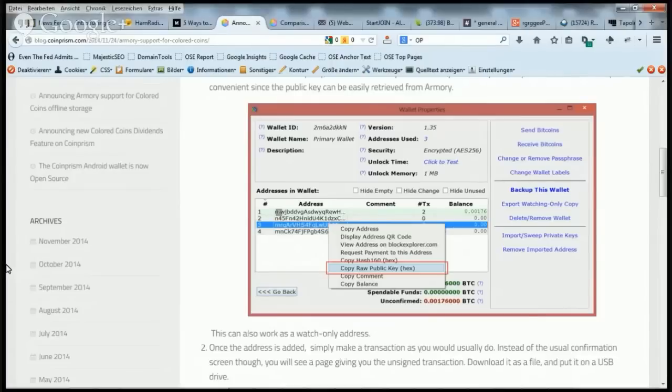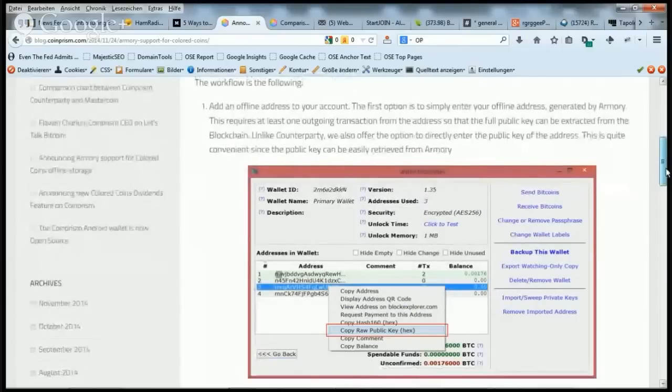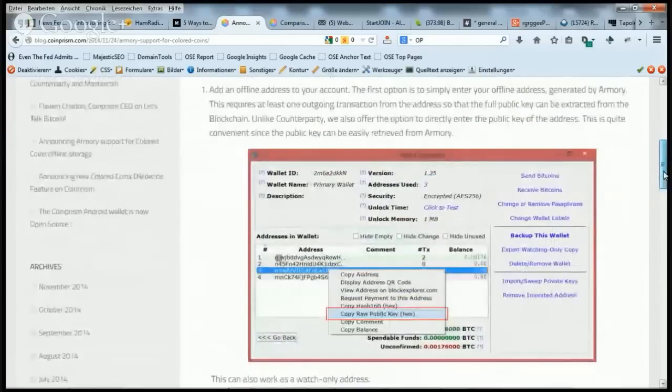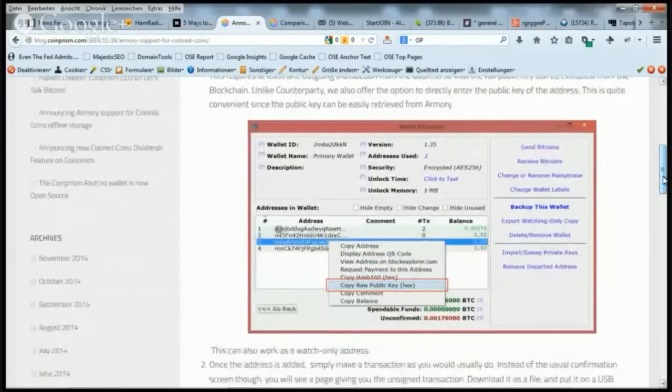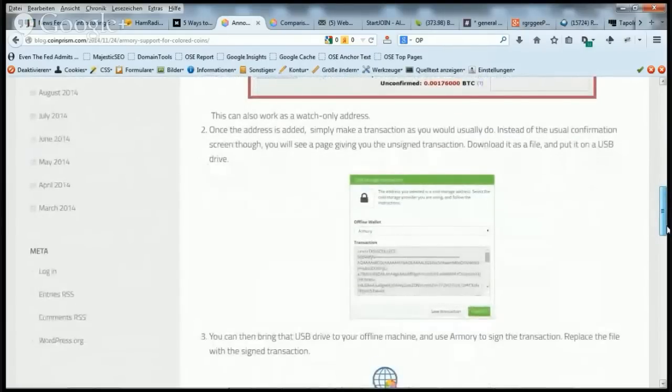Okay, great. That sounds good. So now I've got from your blog the screenshot of Armory Wallet. Anyone that uses Armory will be a little bit familiar with this. And if I understand right, I can back up my assets that I've created on the Colored Coins Coinprism platform in Armory, right? Yeah, so the way it works is that you add an offline address onto your Coinprism wallet. You have two options. Either you can copy the raw public key like you're showing here, or you can also directly input the address itself. And then Coinprism will basically know the public key of that.